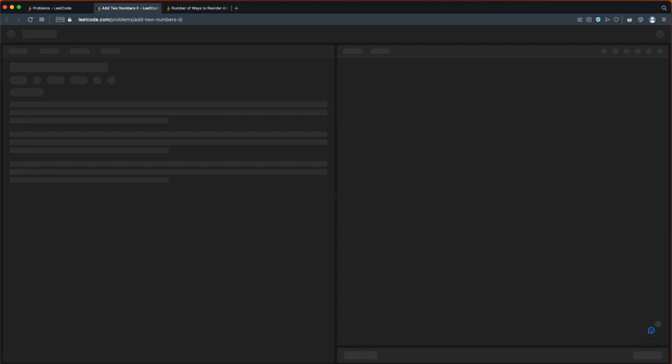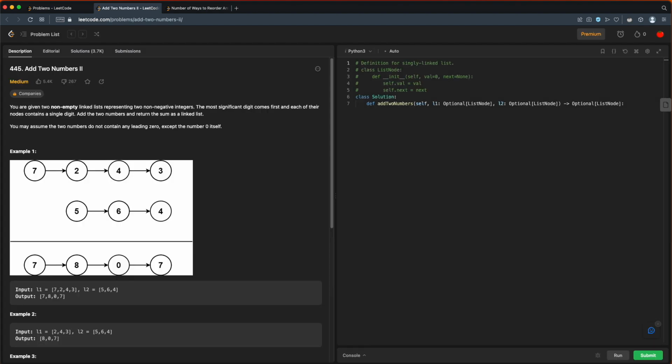All right, today we're doing LeetCode problem 445, Add Two Numbers 2. This is a medium problem. You are given two non-empty linked lists representing two non-negative integers. The most significant digit comes first, and each of their nodes contains a single digit. Add the two numbers and return the sum as a linked list. You may assume the two numbers do not contain any leading zeros, except the number 0 itself.